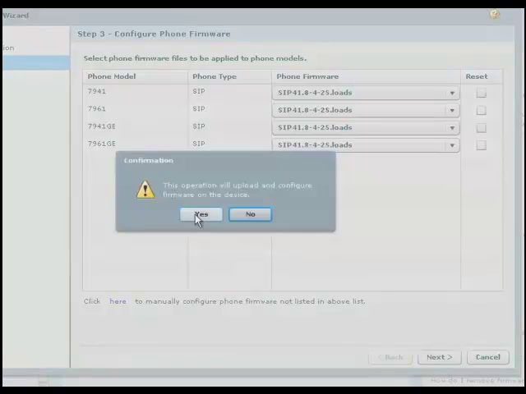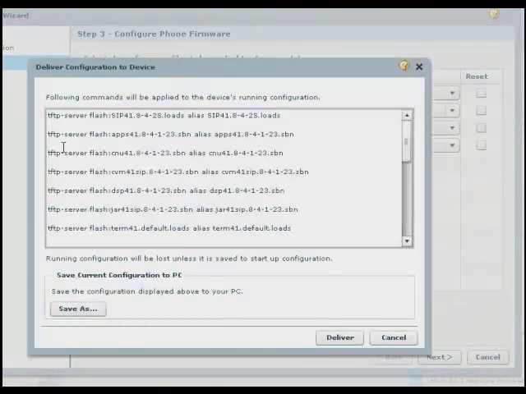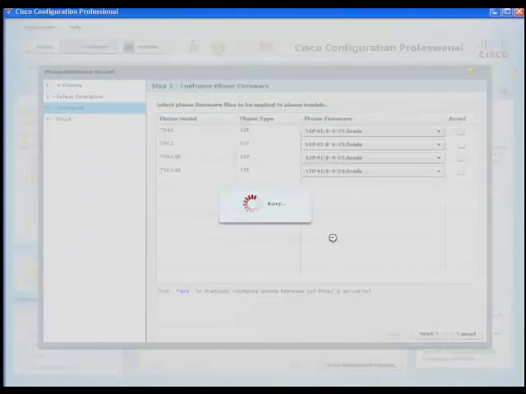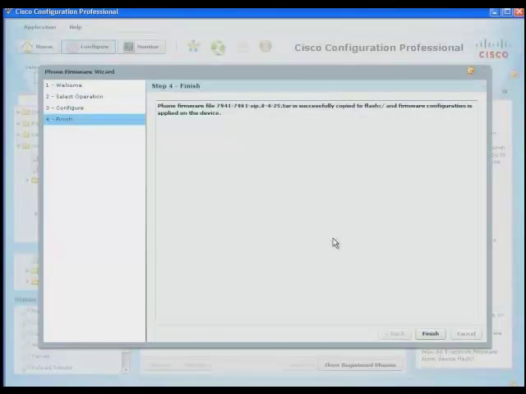Here the important thing is the load, that is SIP41.8-4-2s. Now we are associating this load to the TFTP server, that is, telling the location where that file is located. Now if you navigate to Flash File Management, you can see the zip firmware files got uploaded into the flash.